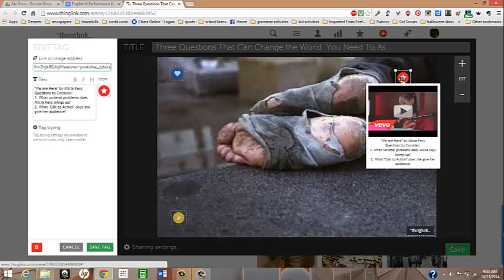Here on the right hand side would be the Alicia Keys ThingLink, where it focuses on her song We Are Here. These are some questions to consider. What societal problems does Alicia Keys bring up? What call to action does she give her audience? Remember to include these things in your project.